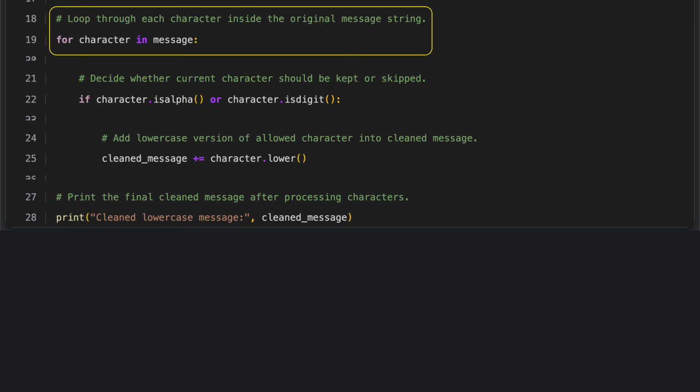We process the original message by looping through it one character at a time, so we can examine each character individually. For each character, we decide whether it should be included in a cleaned version of the message. This selective evaluation lets us transform and rebuild the string based on specific rules, such as keeping only letters and digits. In this way, we construct a new, filtered message from the original text.